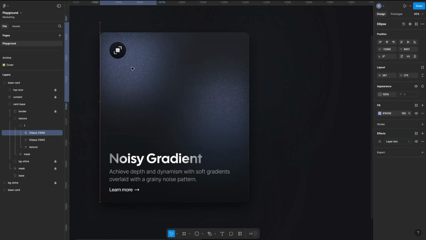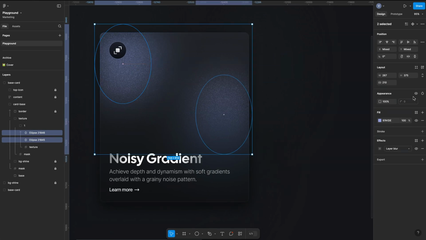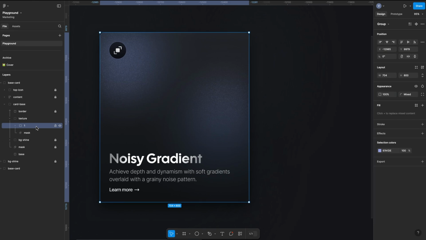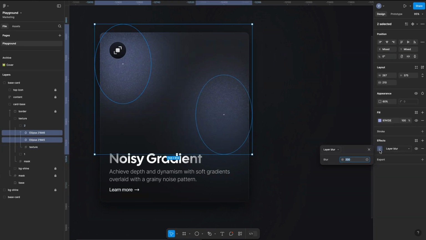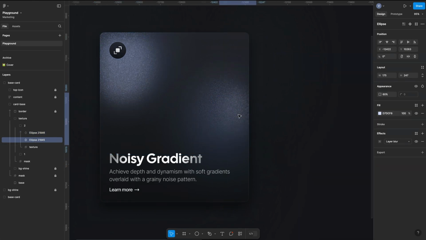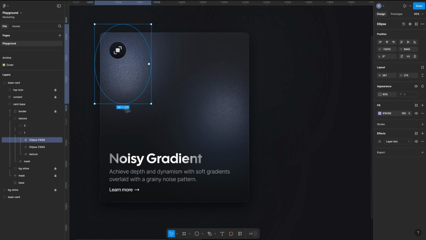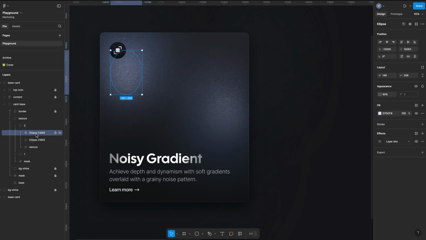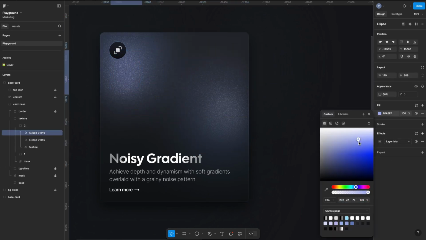Let's create another one in the top left corner and adjust the opacity of both of them. Duplicate the group with the ellipses to intensify the light effect. Adjust the layer blur and change the color to a lighter shade. Resize the shapes, making them smaller or larger, and reposition them slightly. These adjustments will make the light effects more interesting.